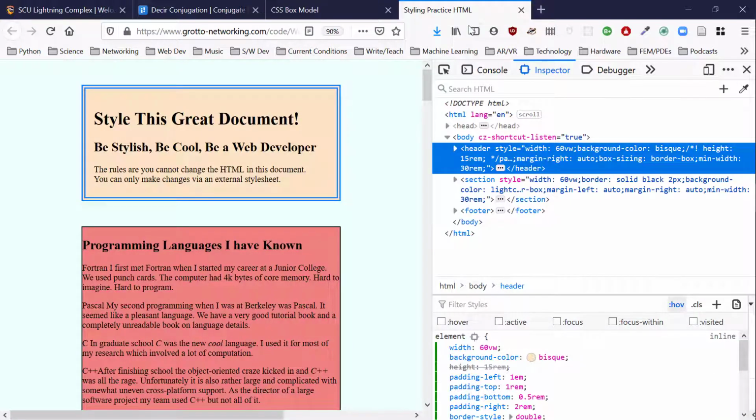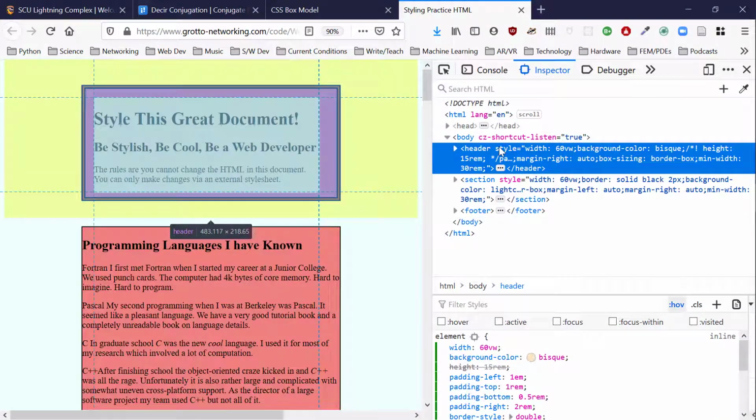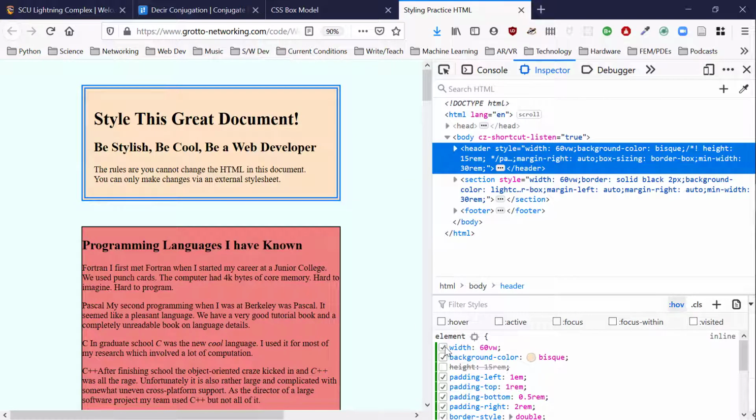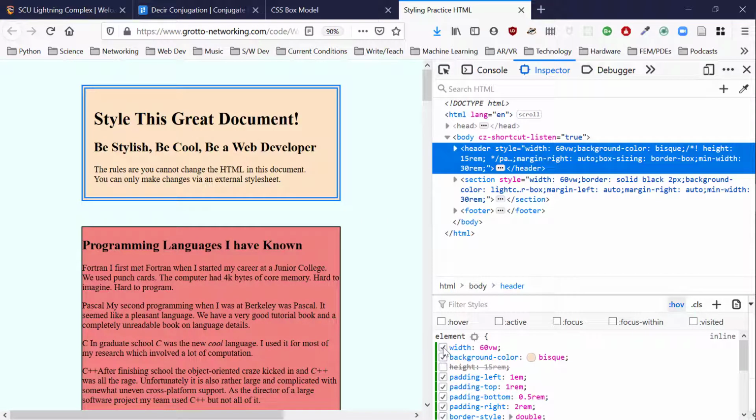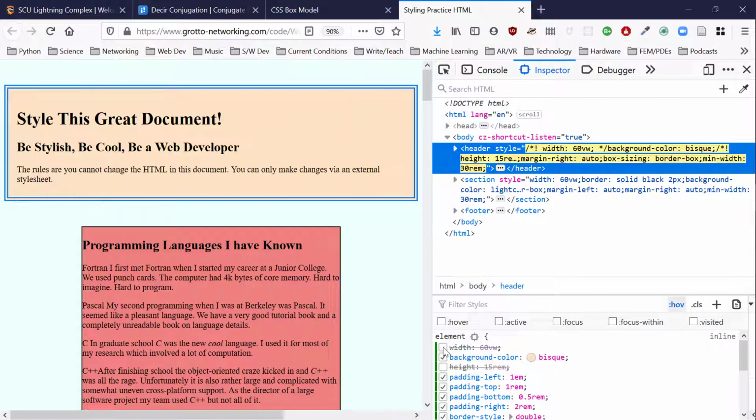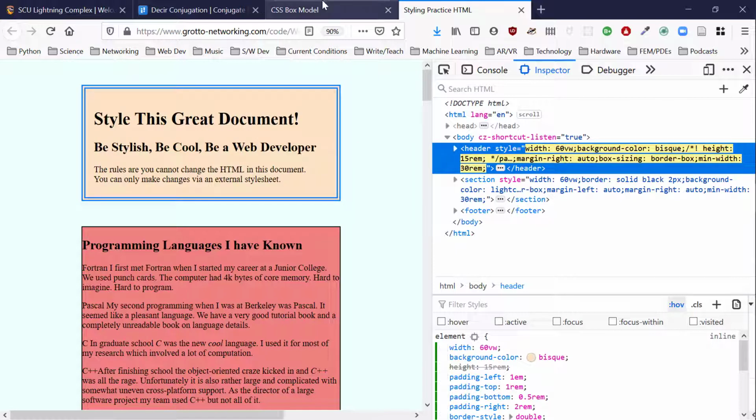If I go to the header and I turn off the width, the block box gets as wide as its container, except we set margin, right? So the margin keeps this from going all the way to the edge. When I set a width, it restricts that. But otherwise, by default, a block box is as wide as its container.